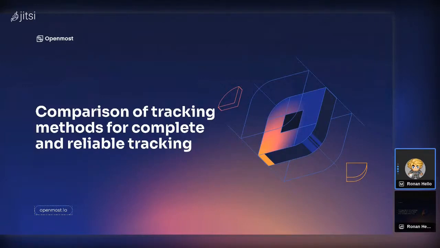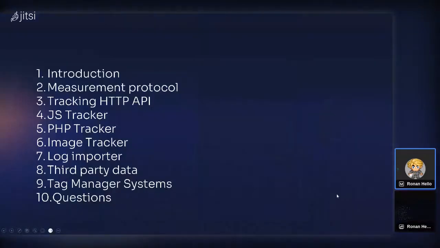Okay, so welcome to this conference about the comparison of different trackers in Matomo and the different methods you can use to detect and grab a maximum of valuable data. I will start by presenting myself and the program of the conference.